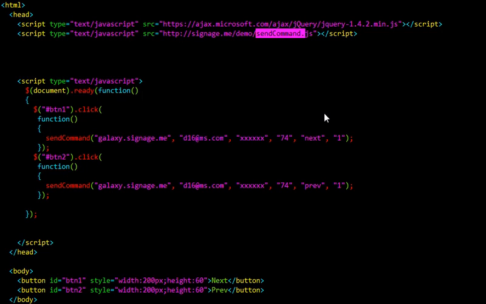The actual events that we're sending, next and preview, you guys can keep if you like these event names, and the value of 1 you guys can keep as well. So the things that you'll need to for sure change will be the username and the password and the station ID. So where do you grab the station ID?